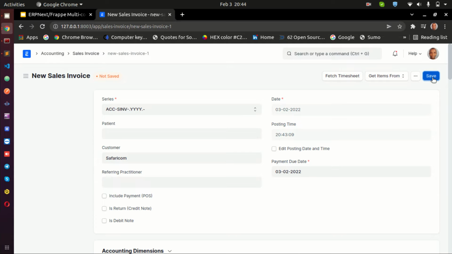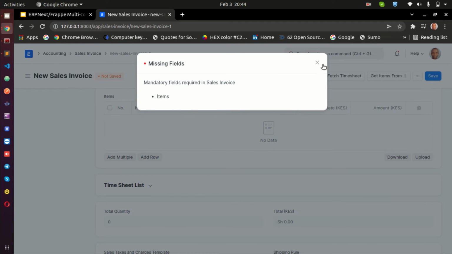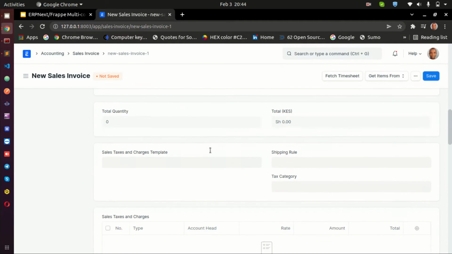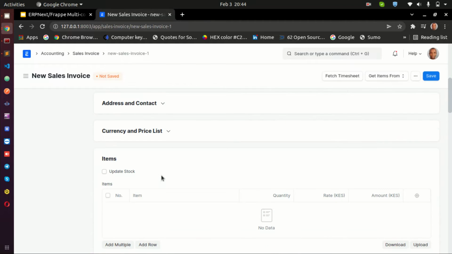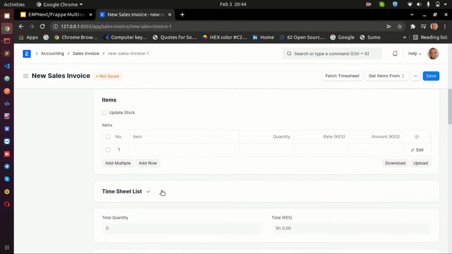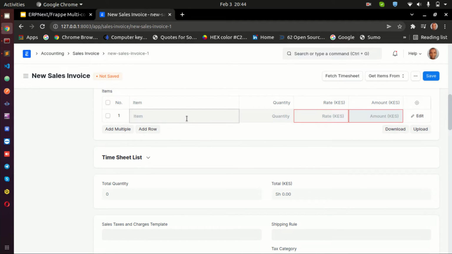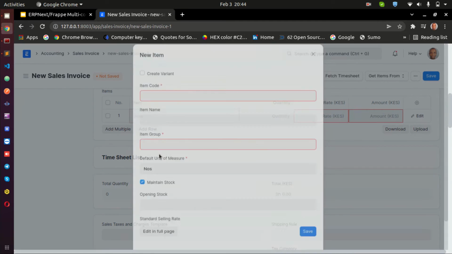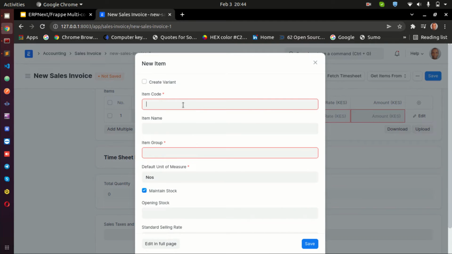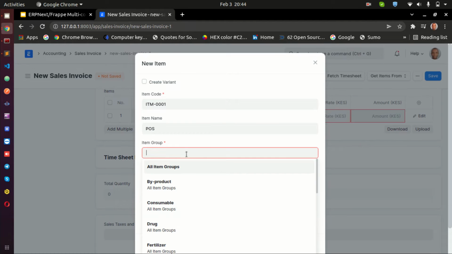So save this. Oh sorry, we have to provide the items that we are selling in a sales invoice. So where is that? Here, items here. Add one of them. Unfortunately, we don't have any items, so we also have to create an item. This item code we can just do ITM and 0001, something like that. Item name is, what do we call this? POS.